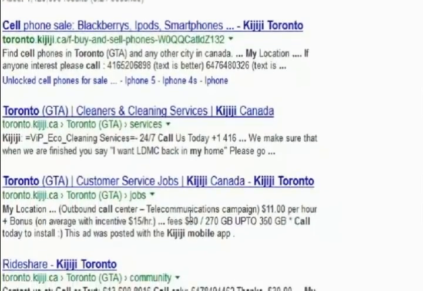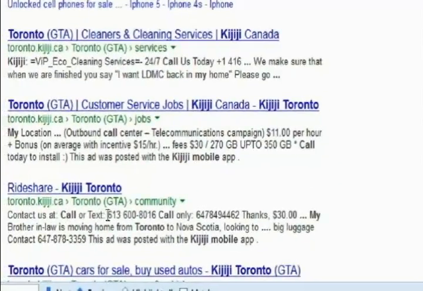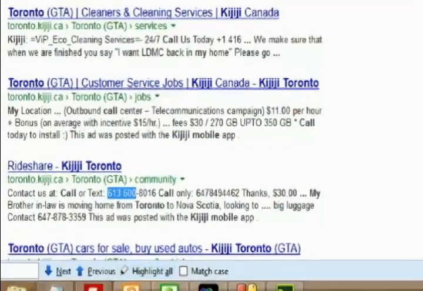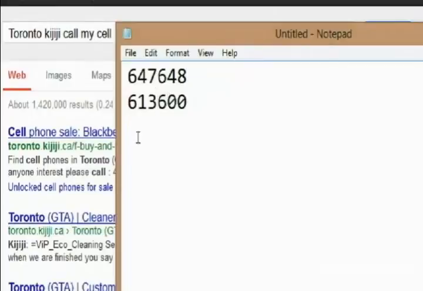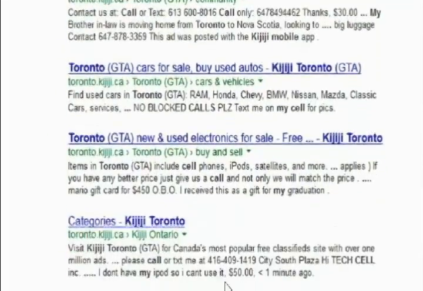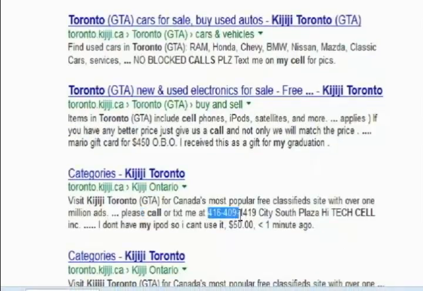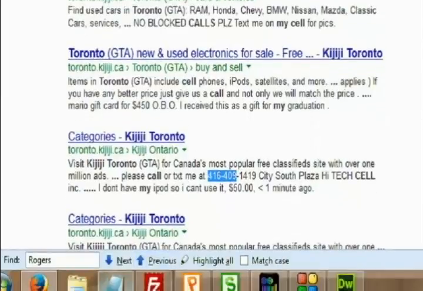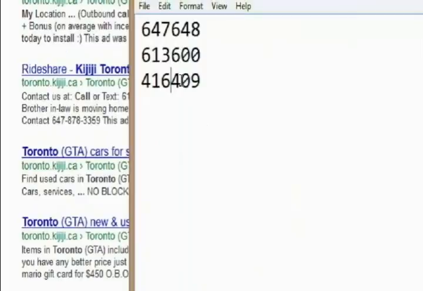Well, if I wanted to, I suppose I could go into individual ads. In this case here, I've got contact us 613-600. First 6 digits. I'm going to want to remove any spaces or hyphens, just direct numbers. We'll scroll down a bit and see what else we've got here. Please call or text me at 416-409. Awesome. Great. And so on, and so on, and so on.